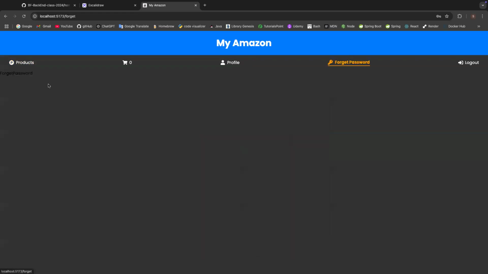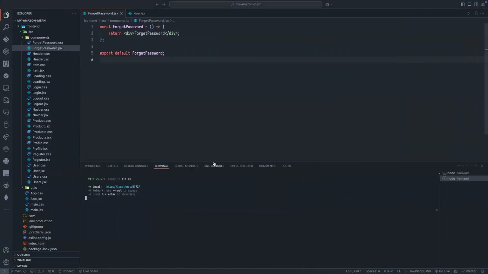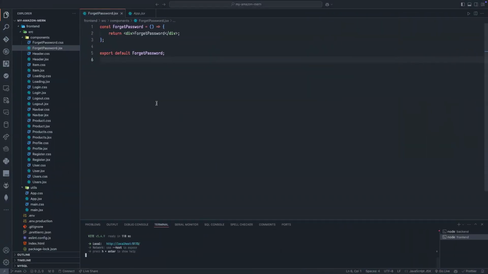And now if I click on forget password, I will just use this text which is called forget password. The rest is the same, I didn't change it. That's fine, but I don't really want that forget password here. I want to implement forget password. That's first.